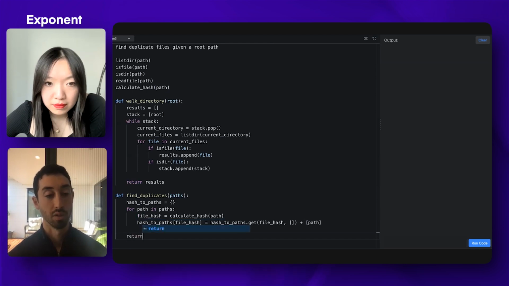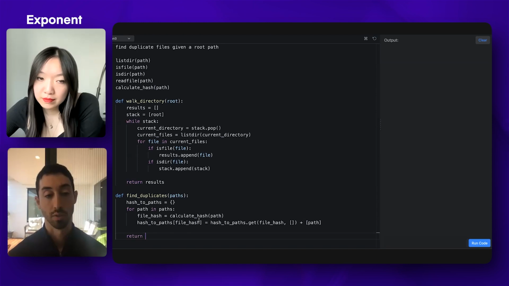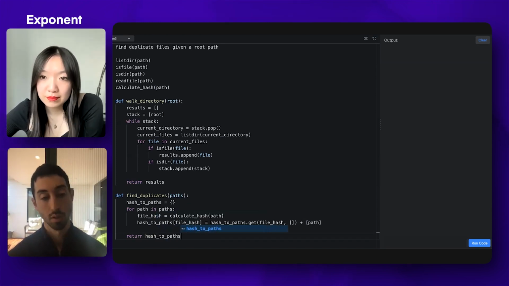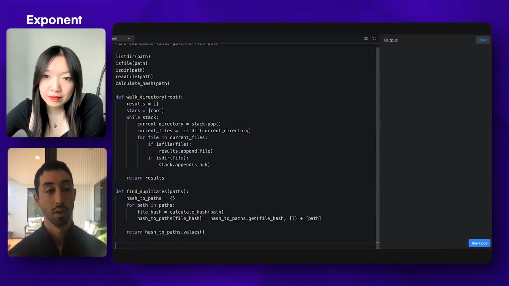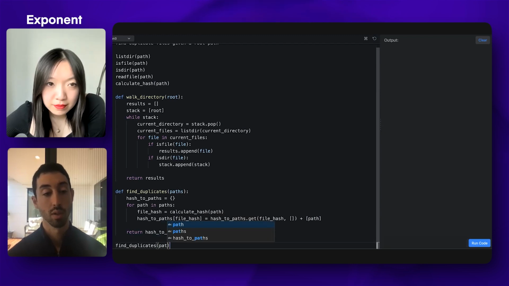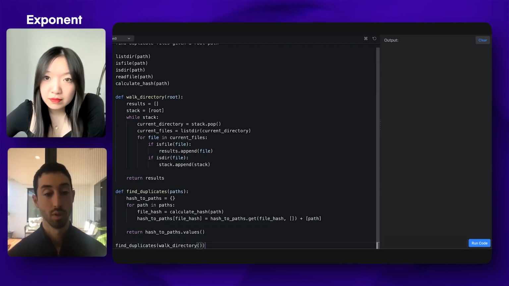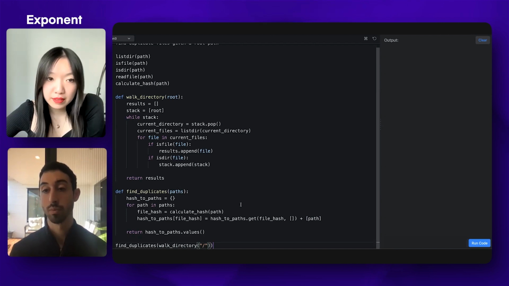And then basically the grouping is just, the values are the lists, like for each different hash, there's a list of the equivalent files. So I can just return the values. And then my main function will be, pretty much the solution is to do find duplicates on my walk result of the path that I want. Okay.